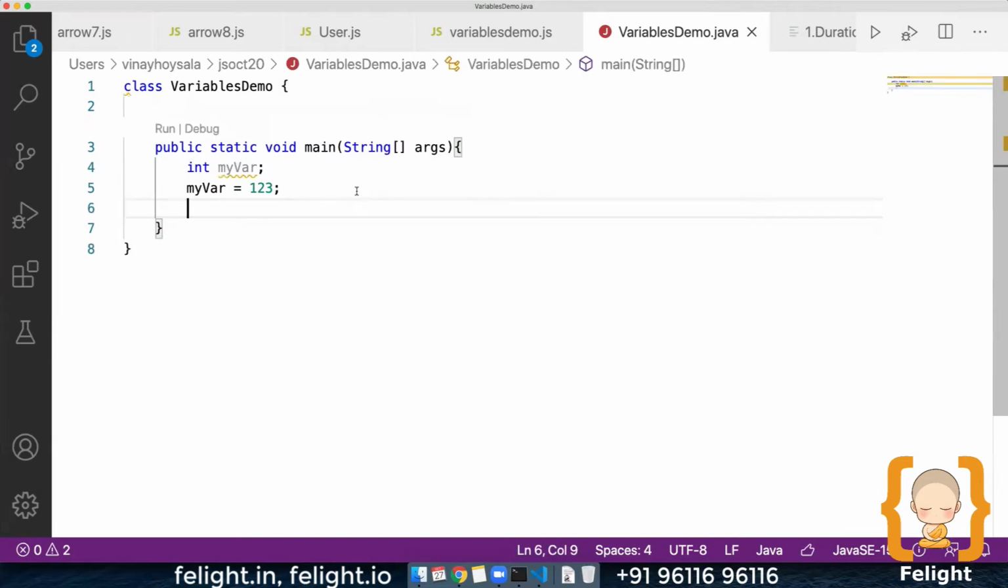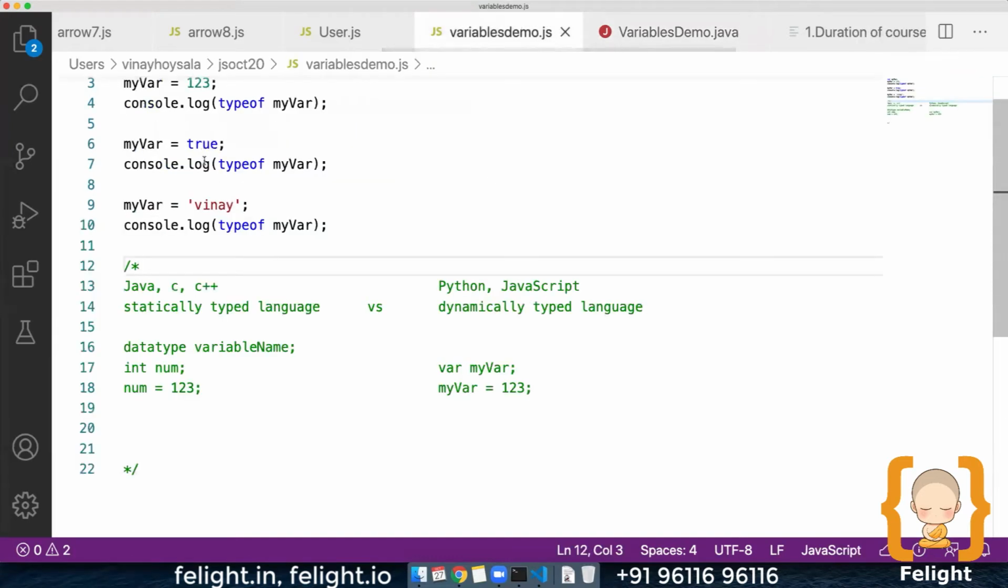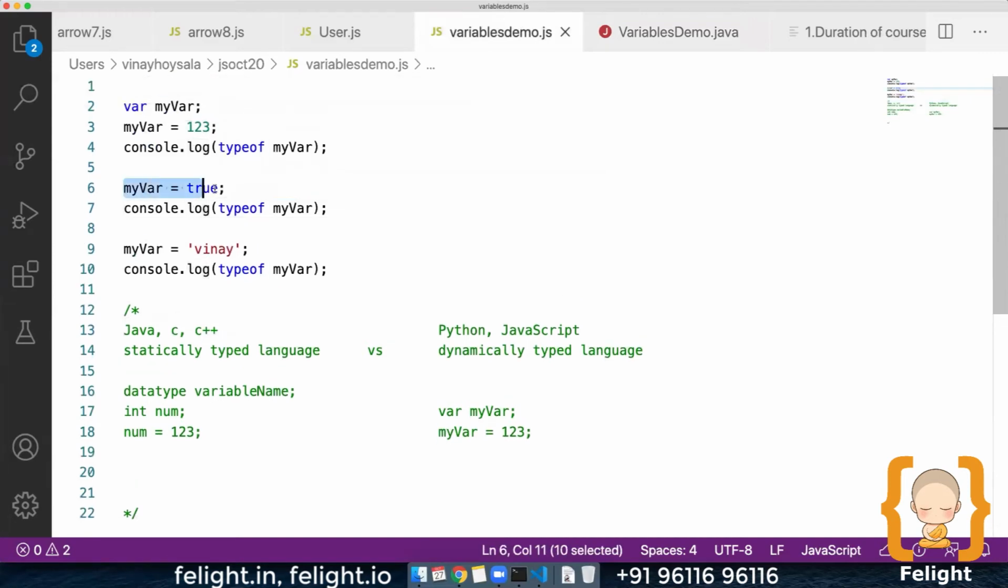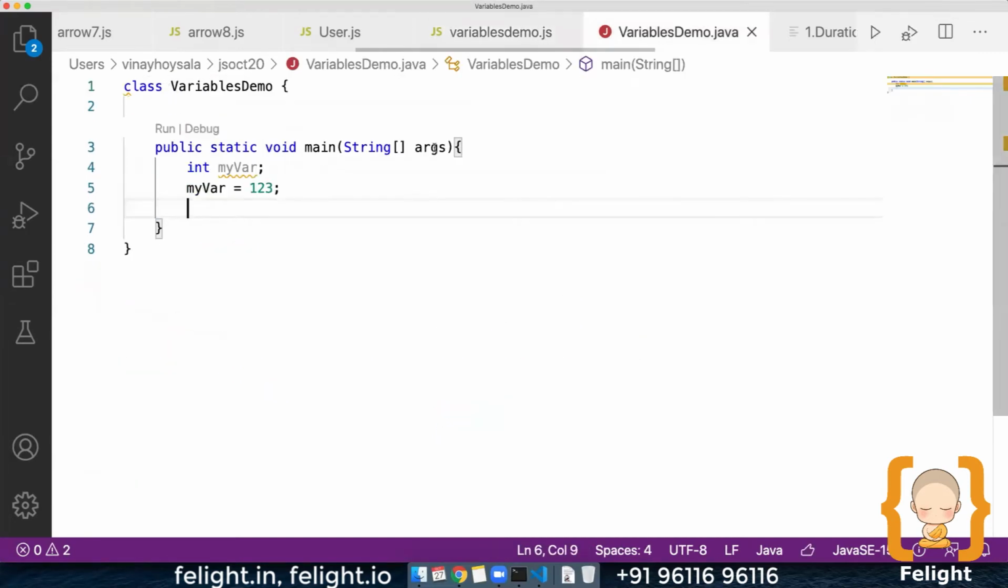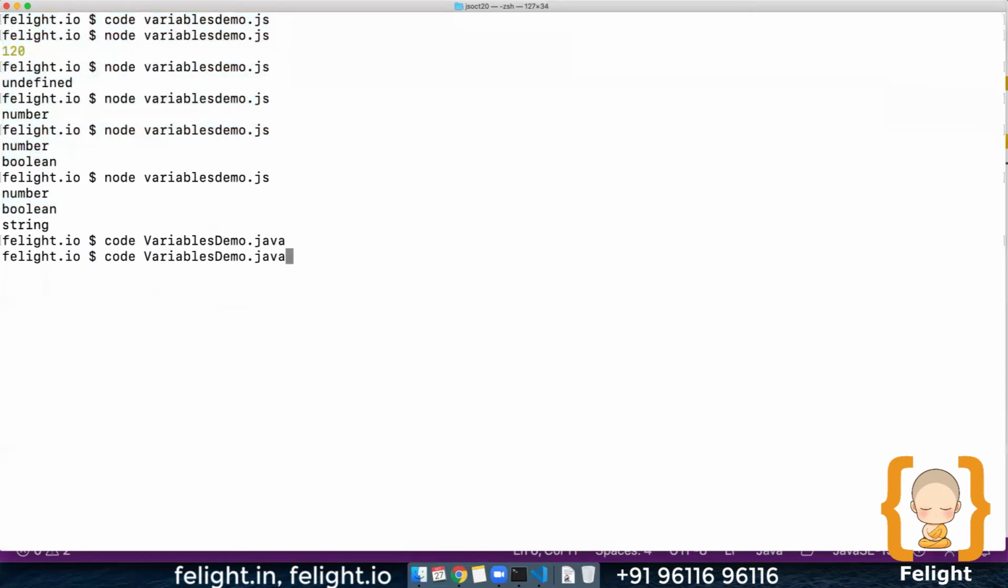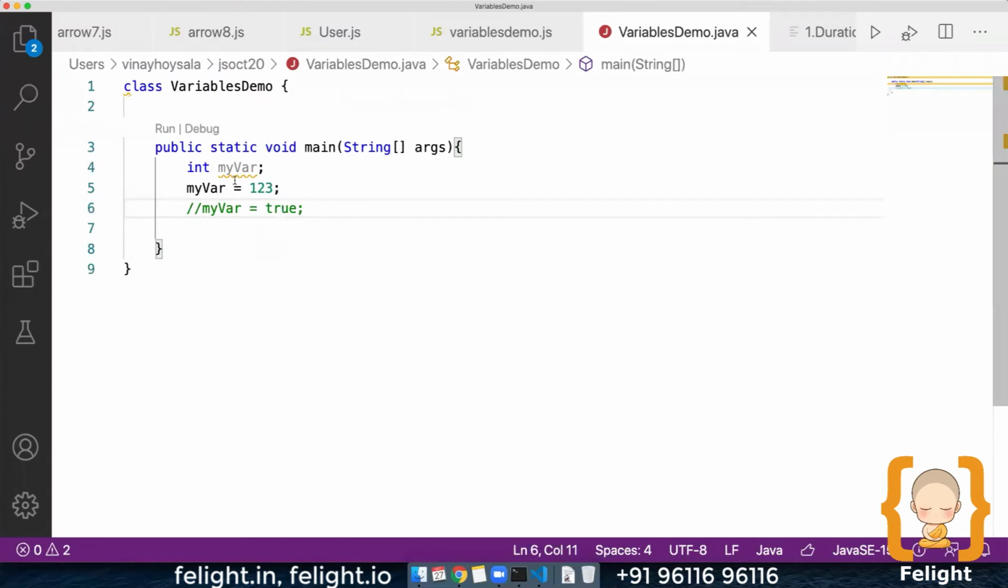All right. Just like in JavaScript where I assigned my var equal to true, let me do the same here. First, let me comment this line and compile this program. As you see, the program compiled well and there is no error.